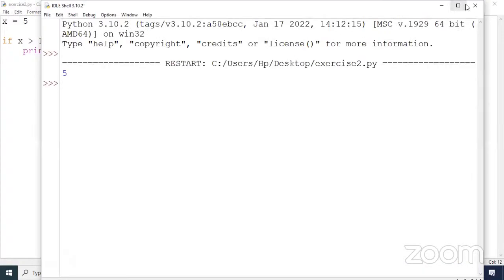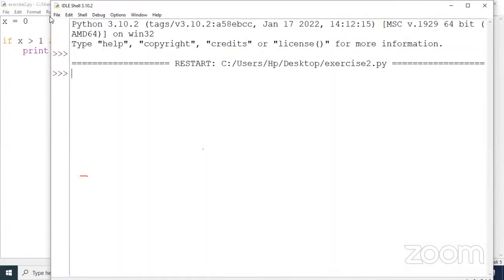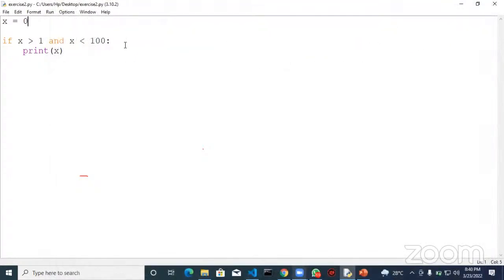It gives us 5, right? Let's see something like this, so we can see the difference between both of them. Let's use 0 there and execute it and see. It's not executed, because that whole block is false. This condition is not true, so it does not execute.